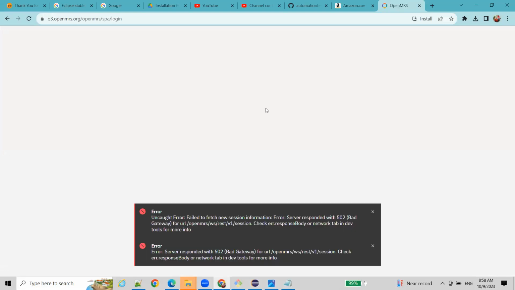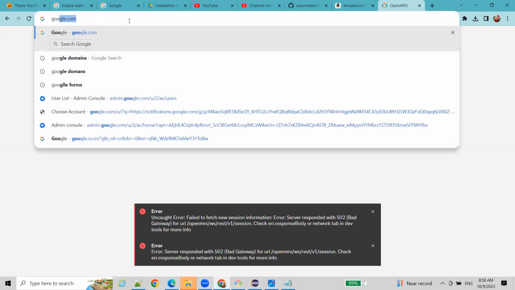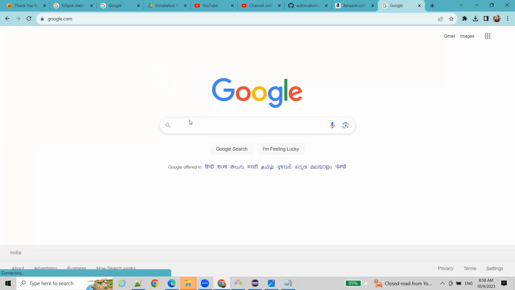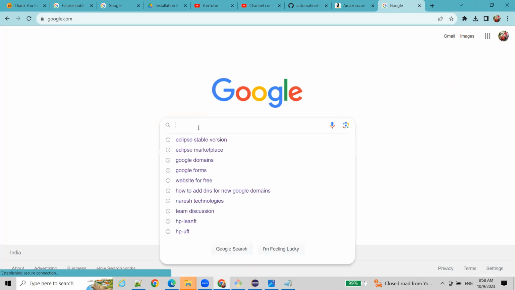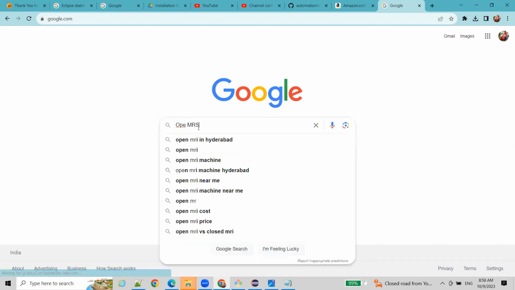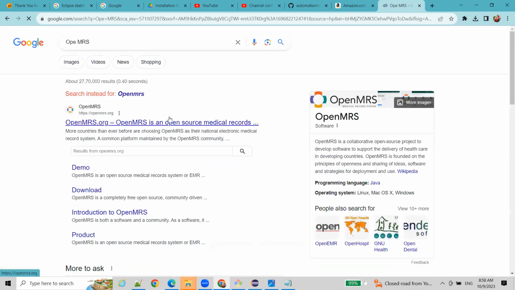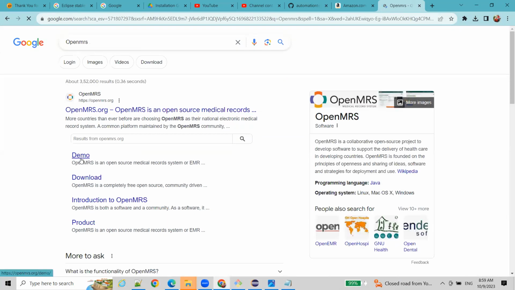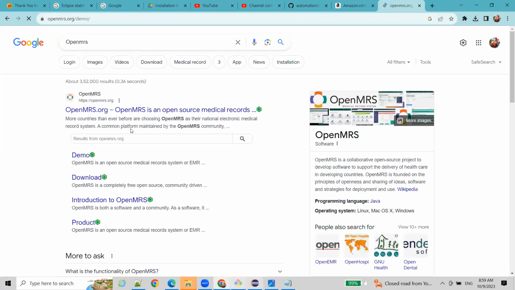Okay, let's see. Error, uncaught exception. This is also not working. Let me check in Google. This is an open source application, so in this application, we can cover all the scenarios from the Selenium side. OpenMRS. Okay, so here the demo is there, right? Generally, we use a demo application for our automation.